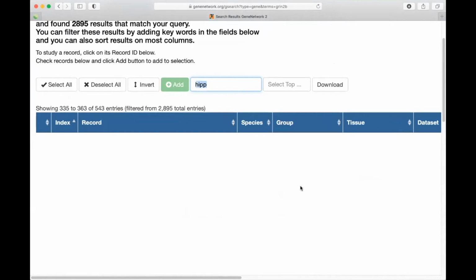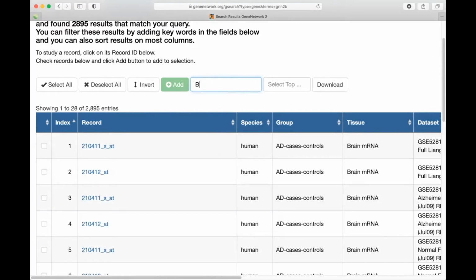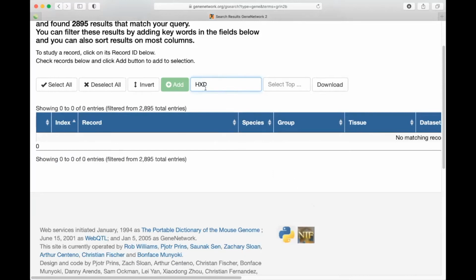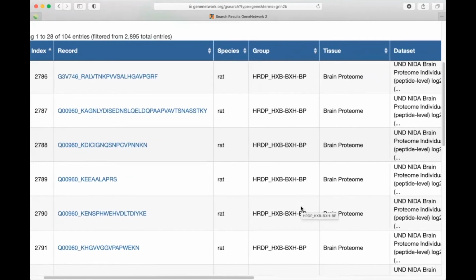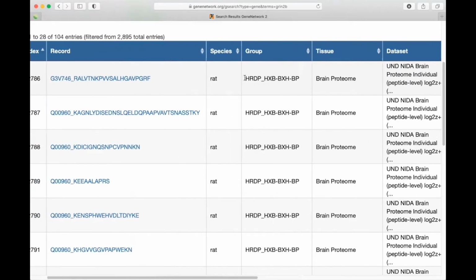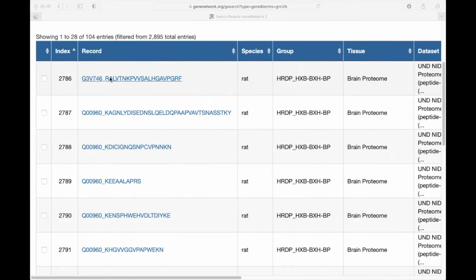If you want to further sort this, you can say, well, I'm only interested in rat, HXB. That should give us rat data. So here's some brain proteomic data set, and here's a GRIN2B brain proteome data set from a recent study, proteome data of the entire rat brain across about 21 strains. So that's one way to find data that may interest you.